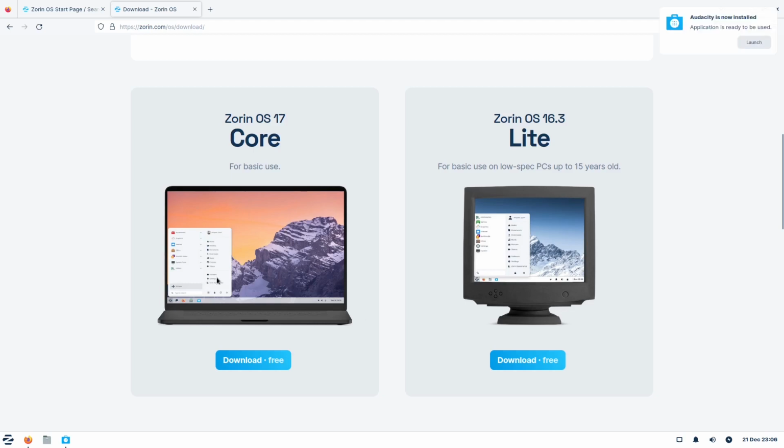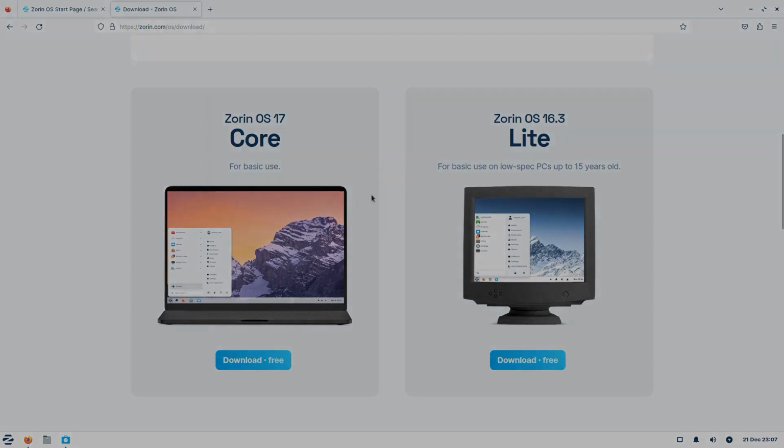So I'm gonna pause the video now. And when I come back, I'm going to skip through the installation and all that and get right back to Firefox. You're not going to notice the difference. I'm going to edit it on my end. But yeah, I downloaded Lite and I didn't notice it was 16.3. But what I want to check out is Zorin OS 17. So I'm going to pause the video and you won't even notice it. And when I come back, I'll be on Firefox.